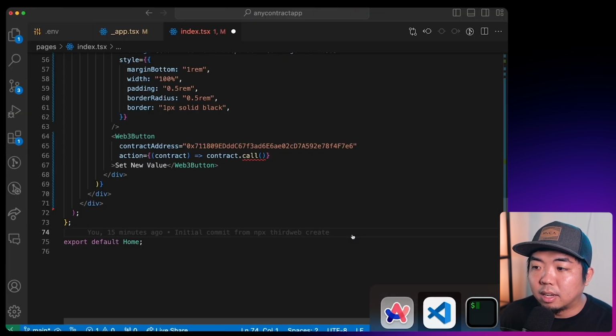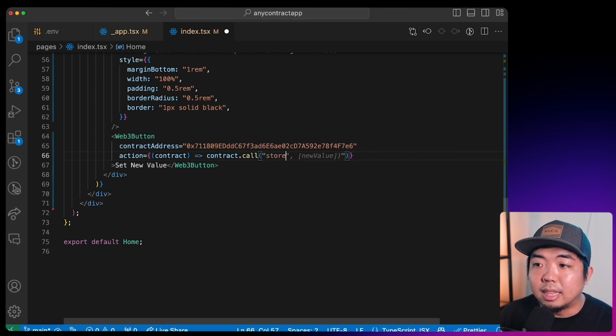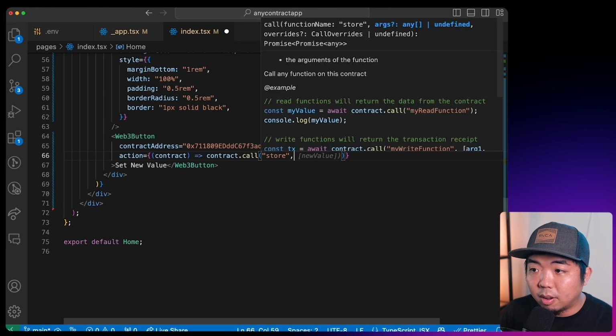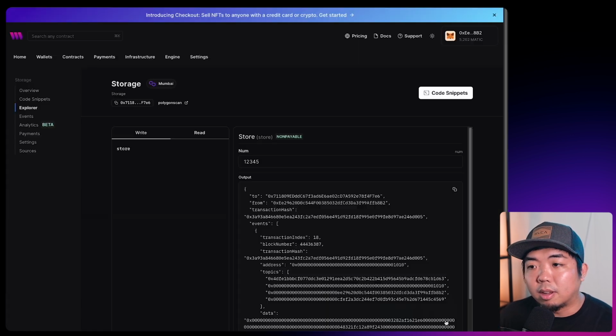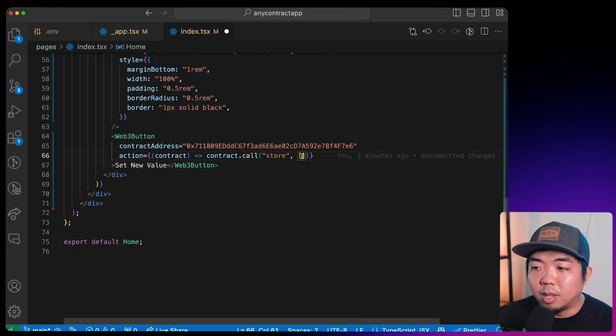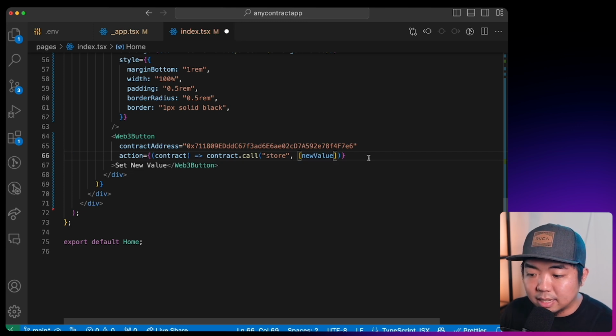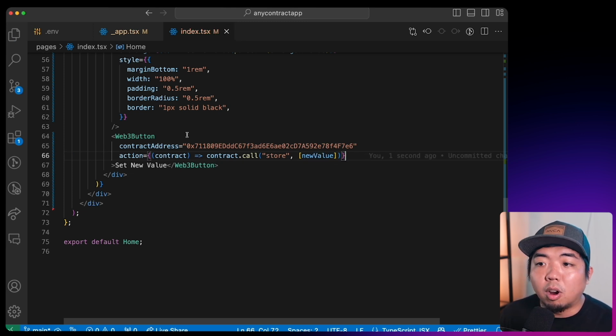So we can come back here, and as a string, we're going to put in the store function is what we're going to call. Then we need to pass it an array of the arguments that that function takes. So if we take a look back at our contract again, our store function takes a number, which we are going to set as the new value. So back over here, the number that we want to provide it is whatever the value of new value is. So that is all we need for our Web3 button.